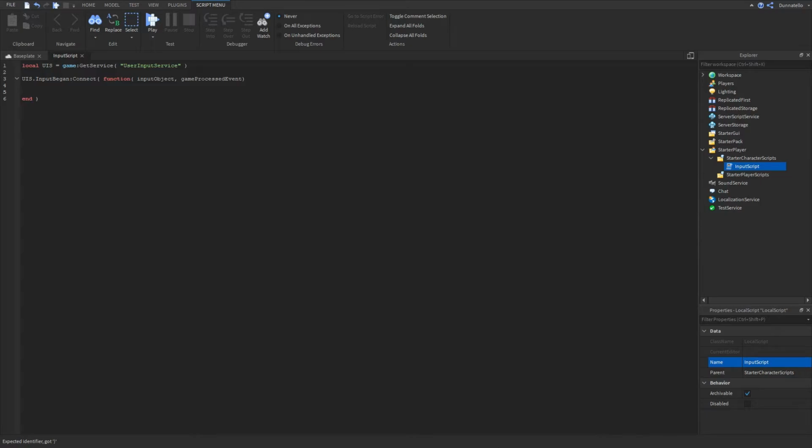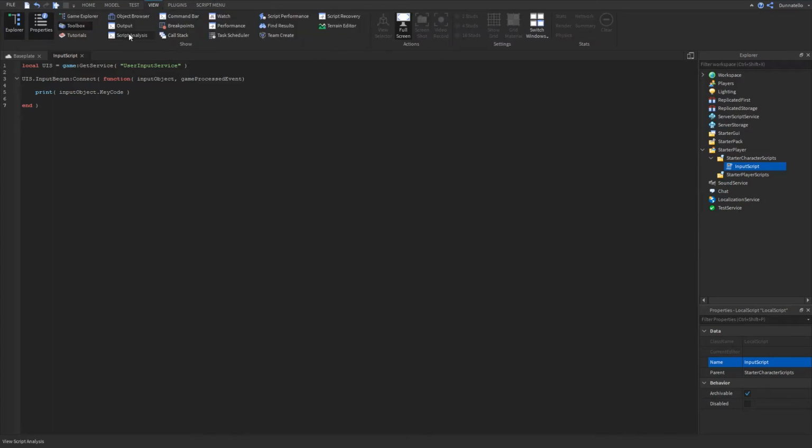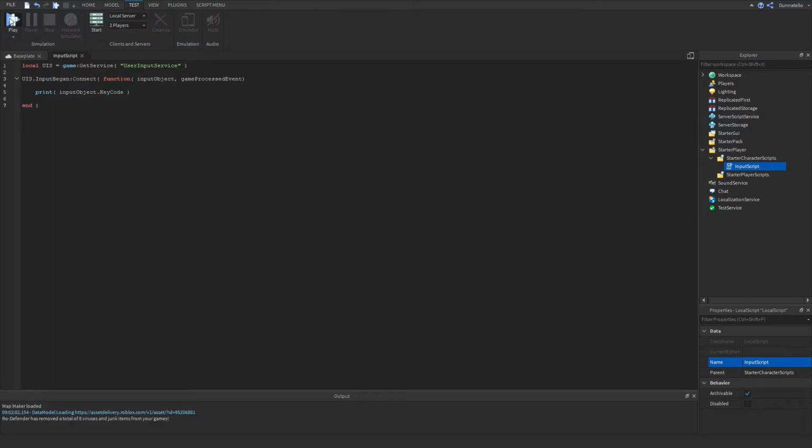We have completed the framework for our function, so let's add some actions inside of the function to determine what input was received. To see what key was pressed, we can use our input variable to access the property inside of it called KeyCode. Let's add a print statement to print what value was pressed. Go over to test and press play to observe what type of values the InputBegan function is receiving.